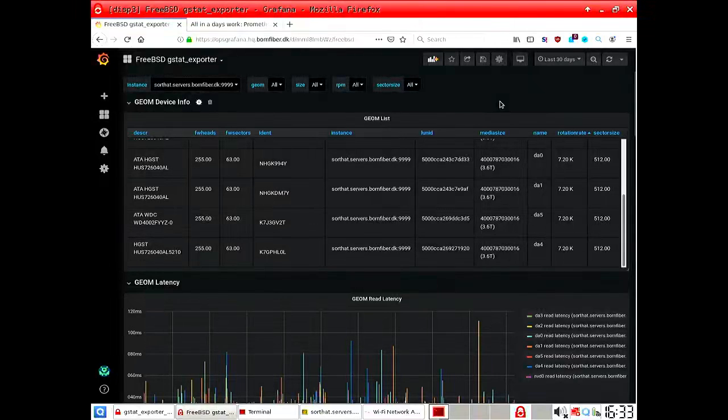Yes? My OCD screams at me that the media size should be just a number without the string. Yeah, but it's exported directly from the string that geom info exports. So I could cut it off and then tell Grafana that it's a byte value, and it would humanize it for me. You're right. That would be easy.